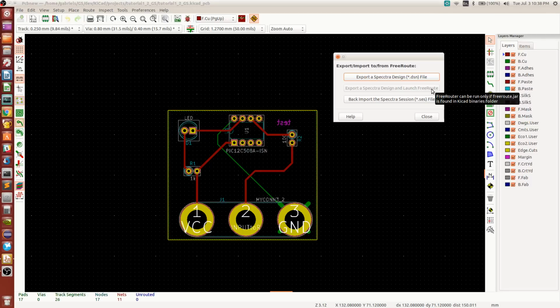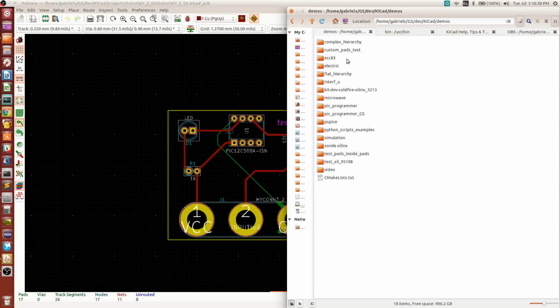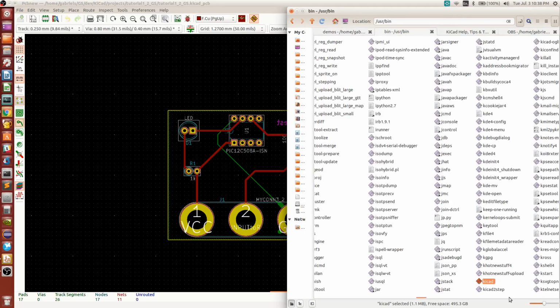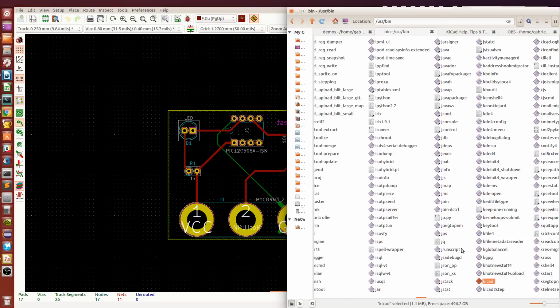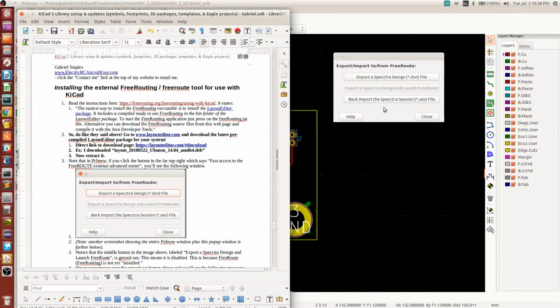So KiCad binaries folder for me is located in user/bin, and there is KiCad right there. User/bin is a system file, so we're going to have to use the terminal to copy anything into that location, but I need to copy an executable into there. Next, where do we get that freeroute.jar file?